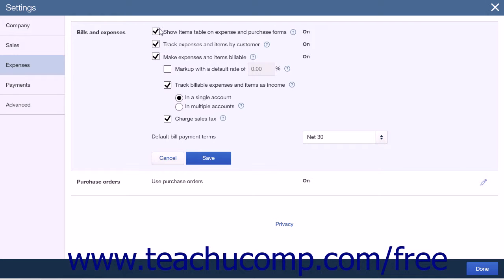Your first option is a checkbox to show items table on expense and purchase forms. This will allow you to itemize your products or services on purchase orders and expense forms. The next checkbox, Track Expenses and Items by Customer, will add a customer column to expense forms and purchase orders. This will allow you to track expenses by customer.